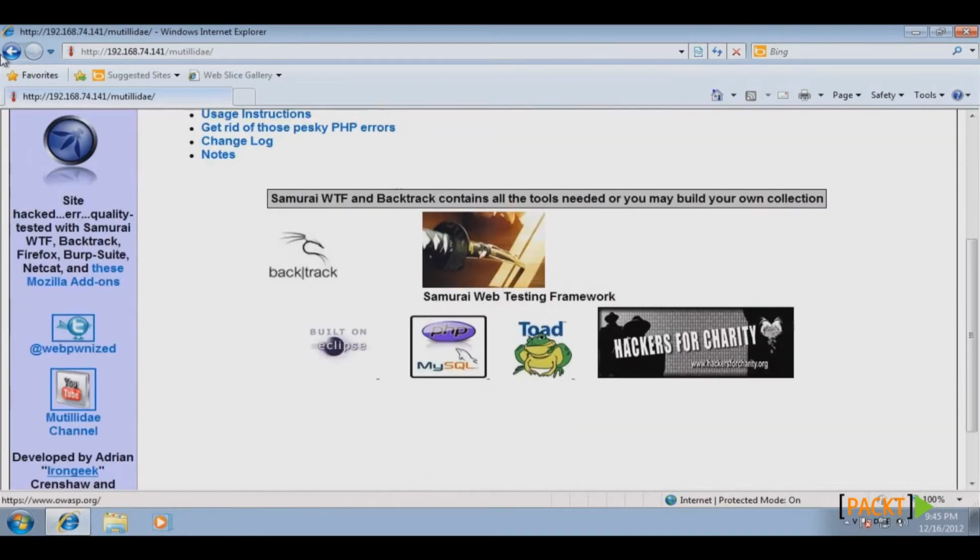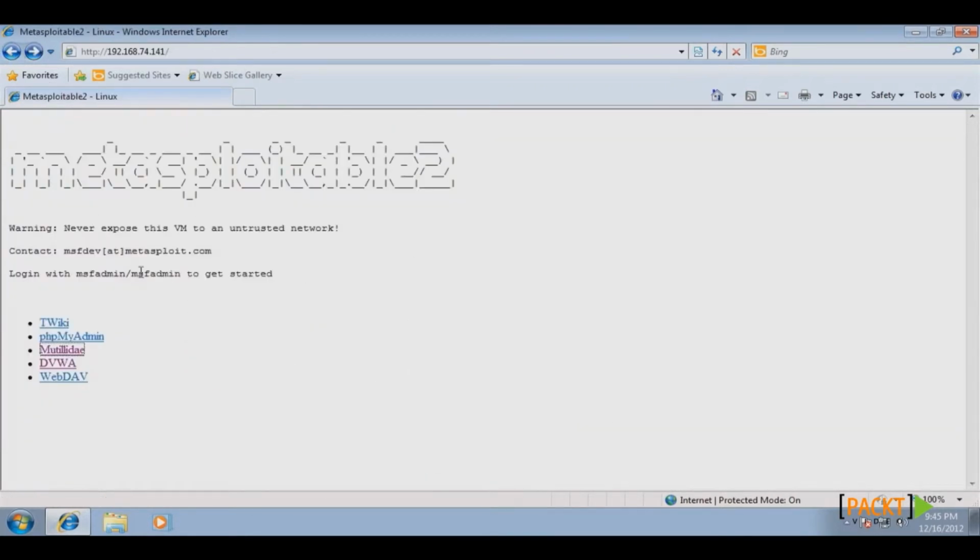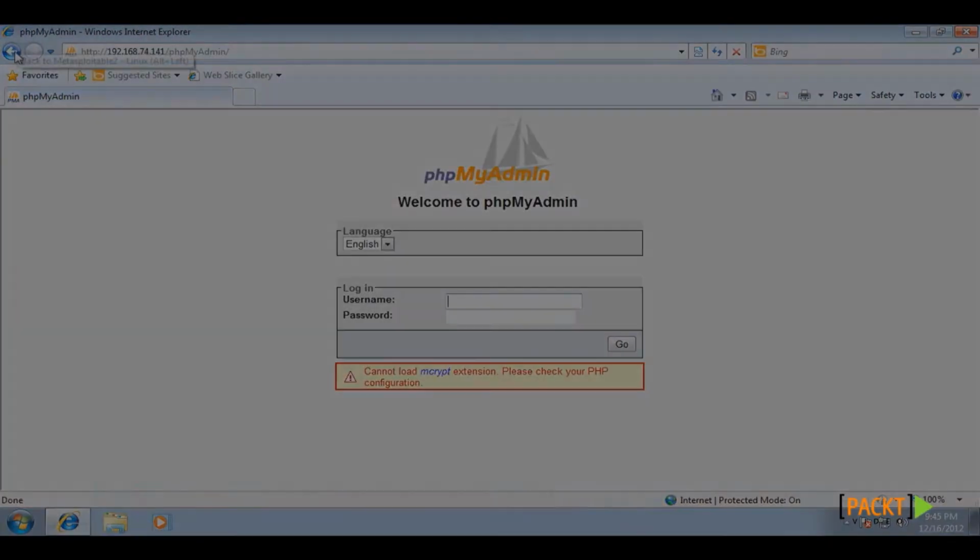So by using these different methods, you can increase the attack surface of your local area network, allowing you to perform multiple different penetration tests on your network.